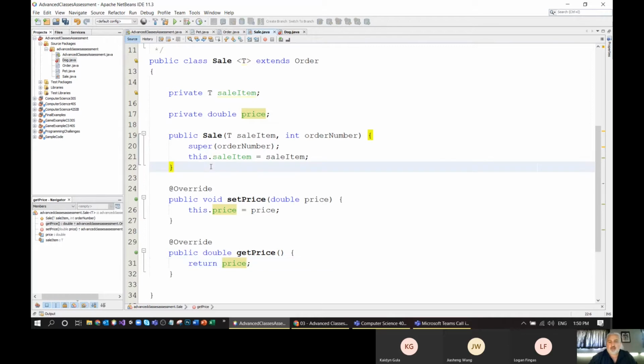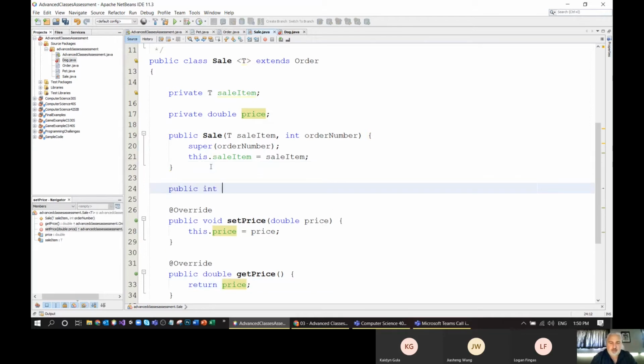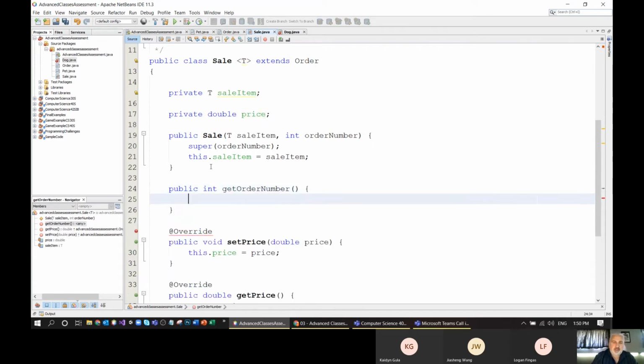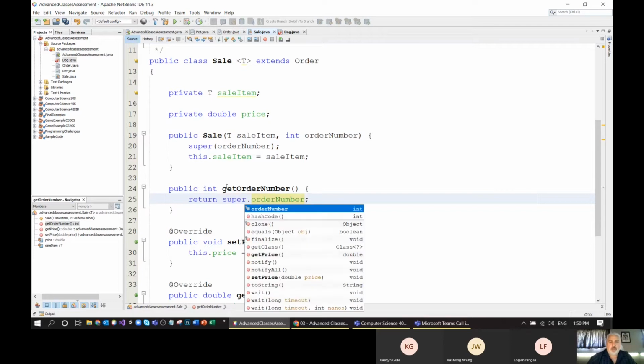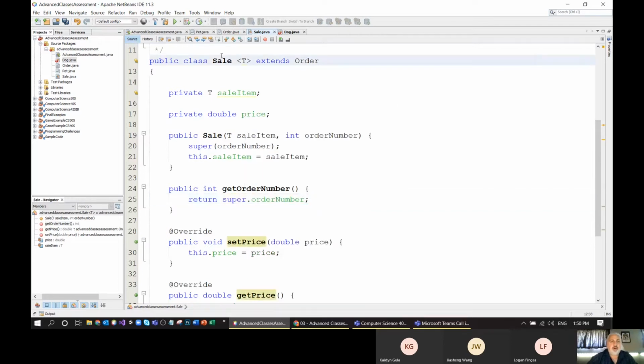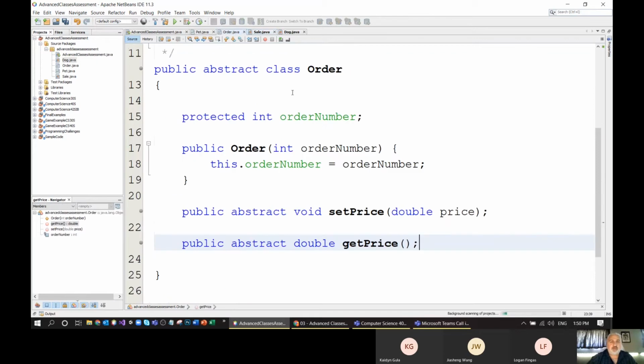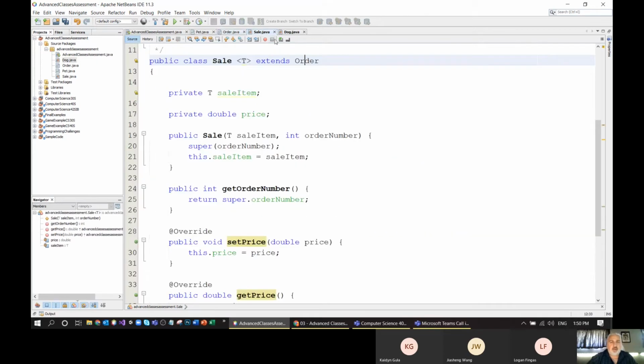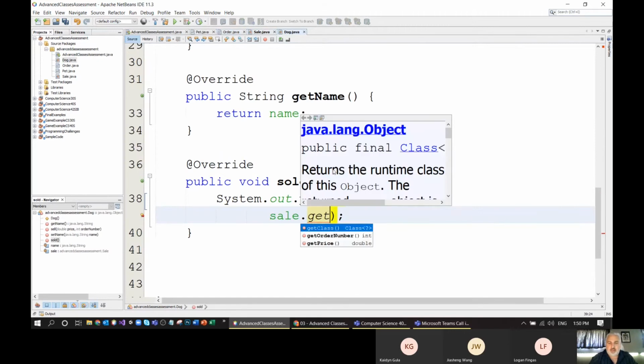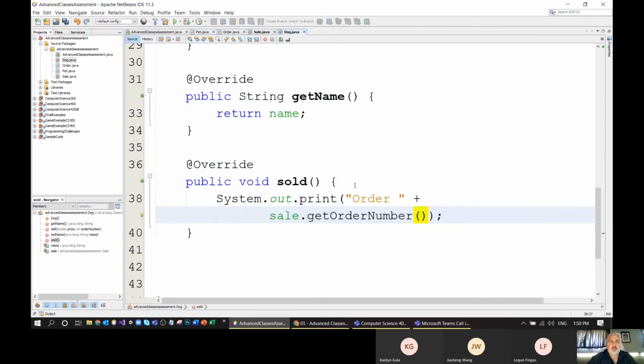So in addition to the sale, I did outline that you would make a public int getOrderNumber. It's an accessor method, so it's pretty simple. It just returns the order number. And that's so that we can keep the order number within the sale object, the order number itself, which comes from the superclass. The order number comes from the Order, which is right here, and it's protected. That's some of the reasons why we've been doing all that. So now I can get the order number when I sell my dog.